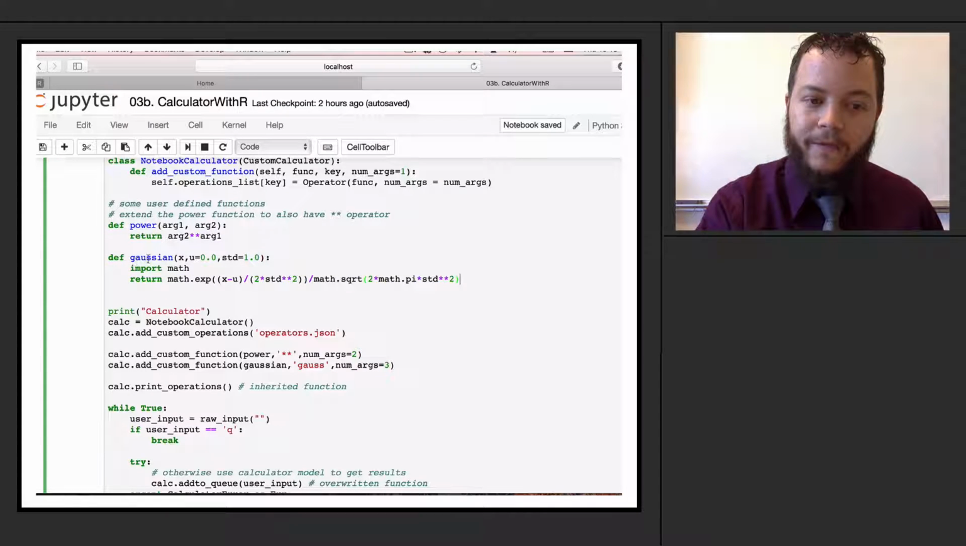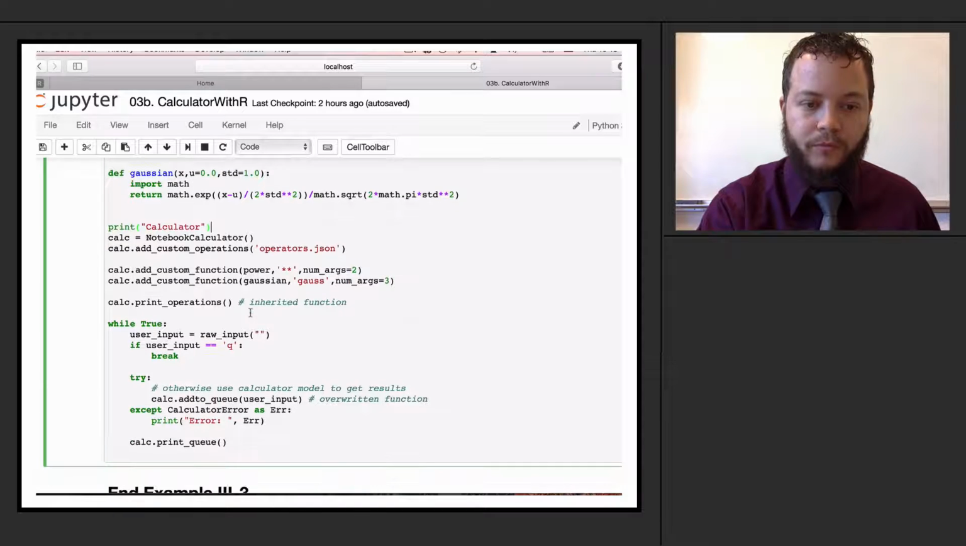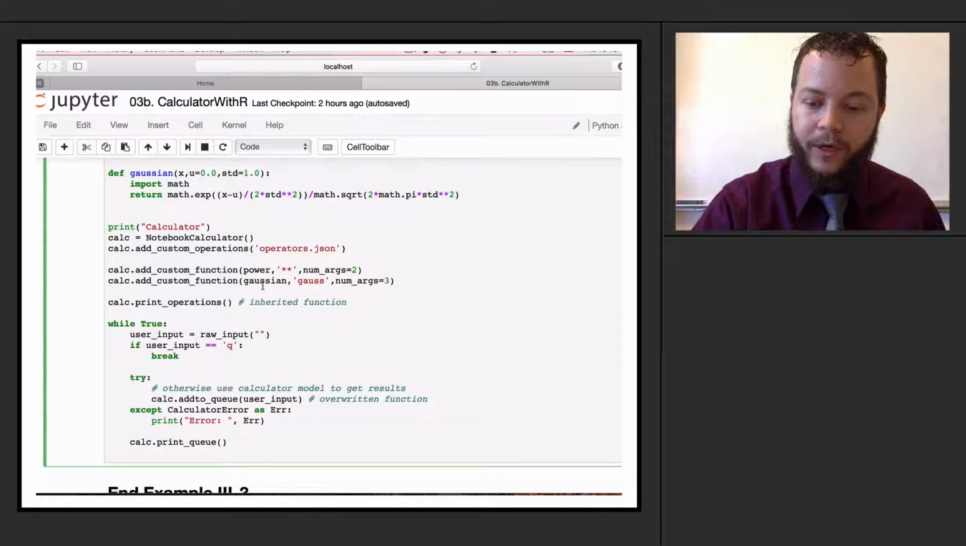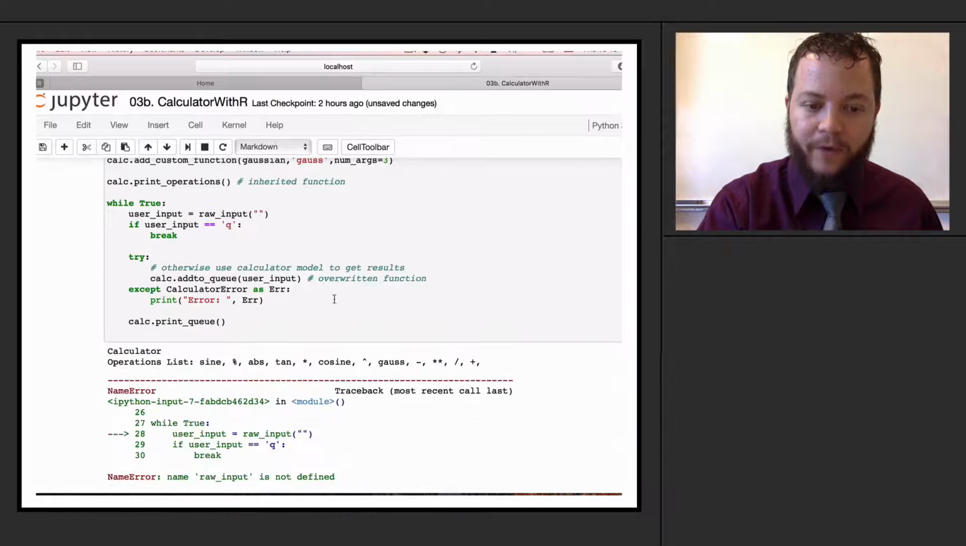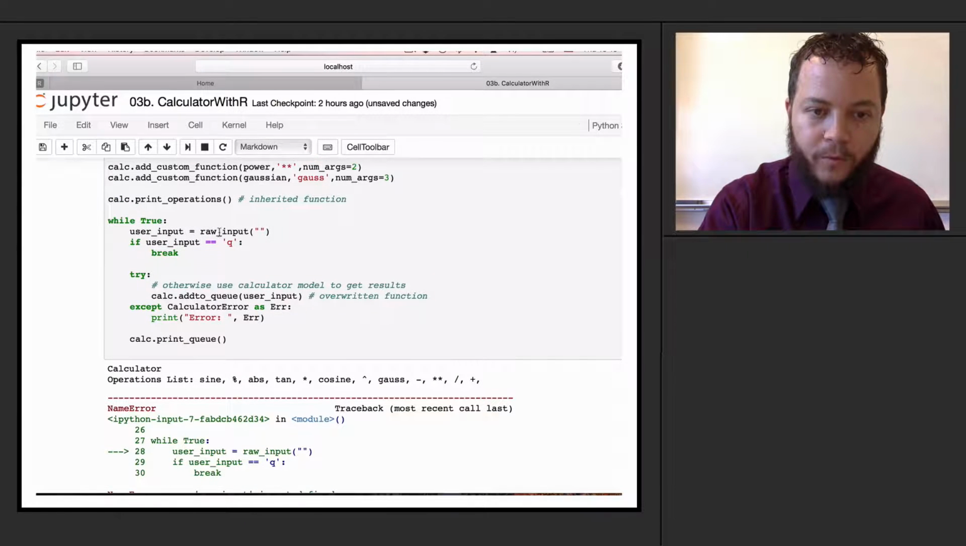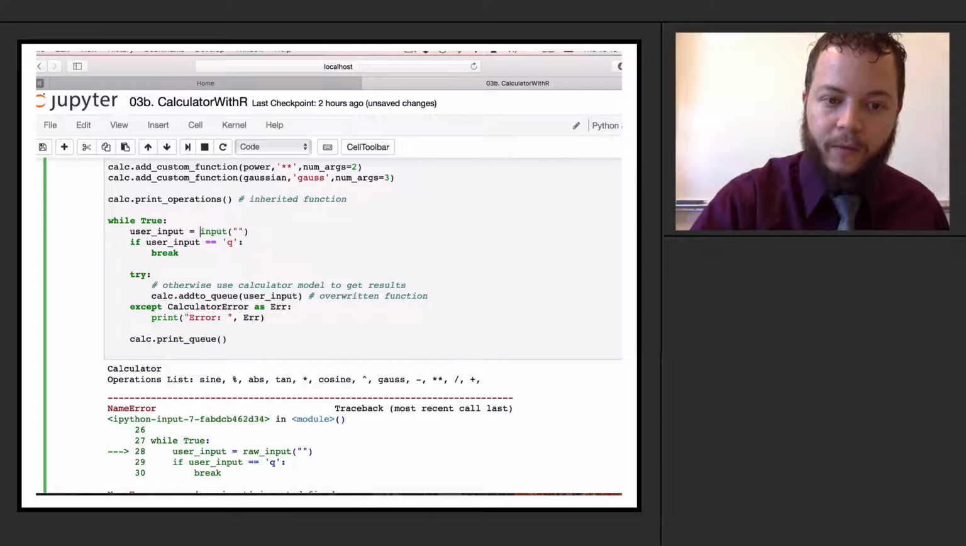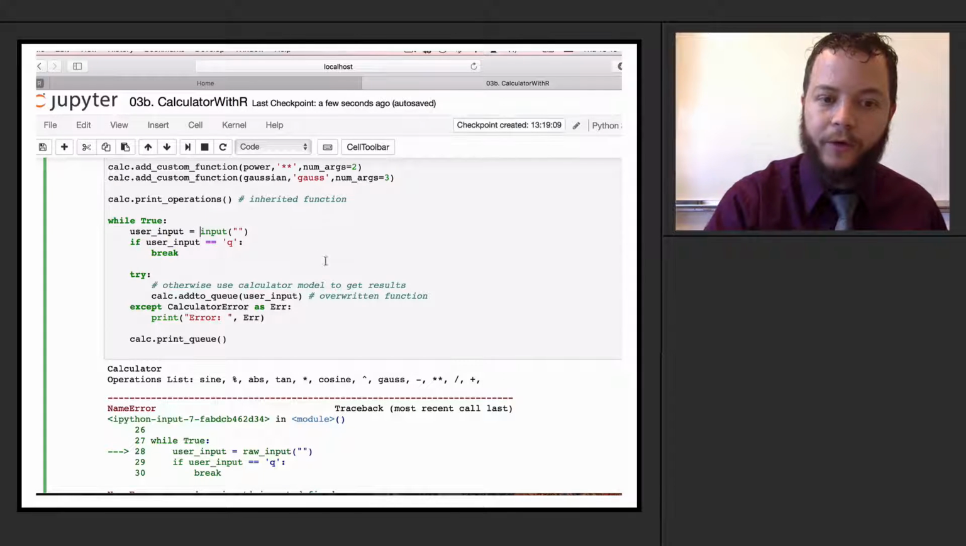But this is a function, an operator, that takes 3 inputs. So that's something we haven't really done before. So now when we use this, I'm going to say add custom function, right? I'm going to do notebook calculator equals calc, so I have an instance. I'm going to add the custom operations from the JSON file, and then I'm going to add these other 2 functions that we just defined, power and Gaussian right here. And so if I were to run this, wrong input, sorry. We need to define this as just taking input. Some legacy Python 2 code right there.